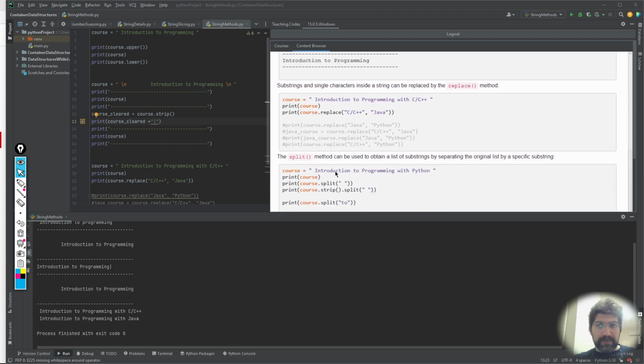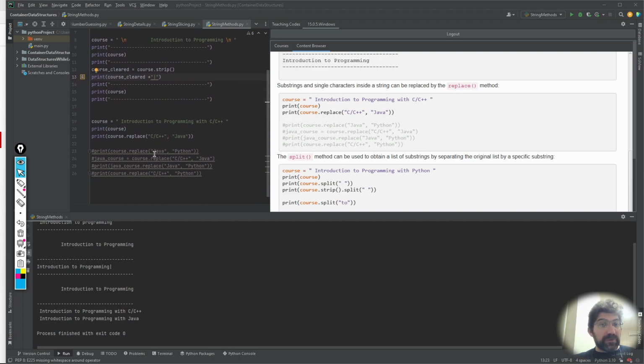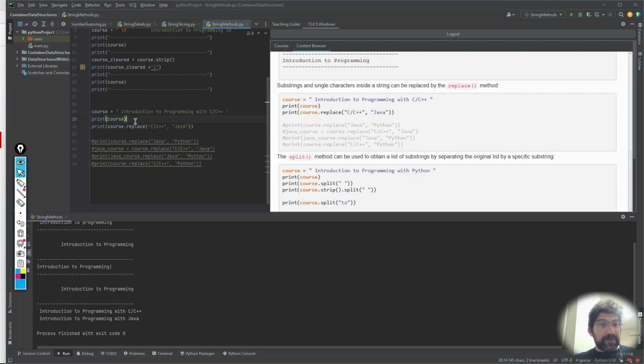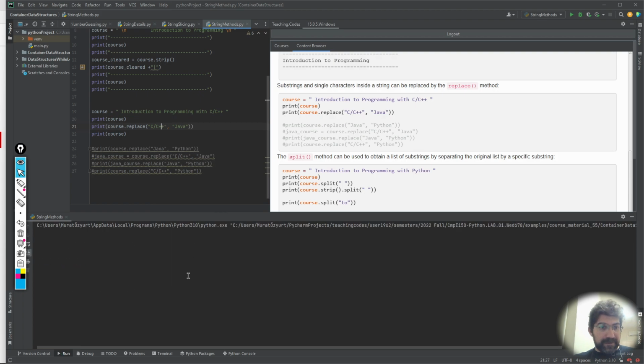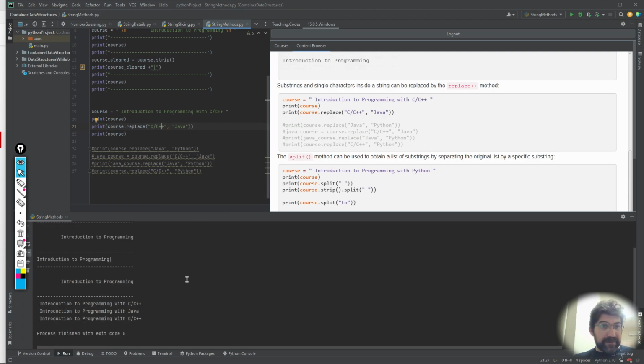Okay, producing these outputs. You can also use the replace function. The replace function searches for a specific text and changes that part of the string with another one, and it also doesn't modify your original variable. Let's print it once again. Run. So I have this original form, which is Introduction to Programming with C++.